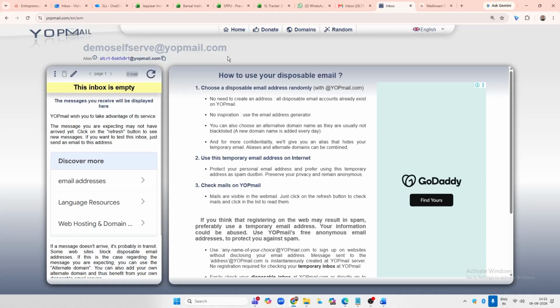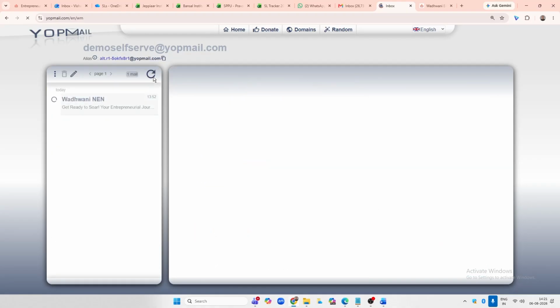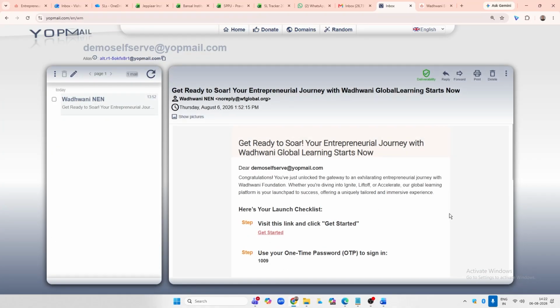Now I'm using a disposable mail ID, YOPmail, just to demo this. So you can see here the student has got the mail like this. In Gmail, it will look much more colorful. Here it is a disposable mail ID, so it looks very plain. So this is how the students will get the mail.